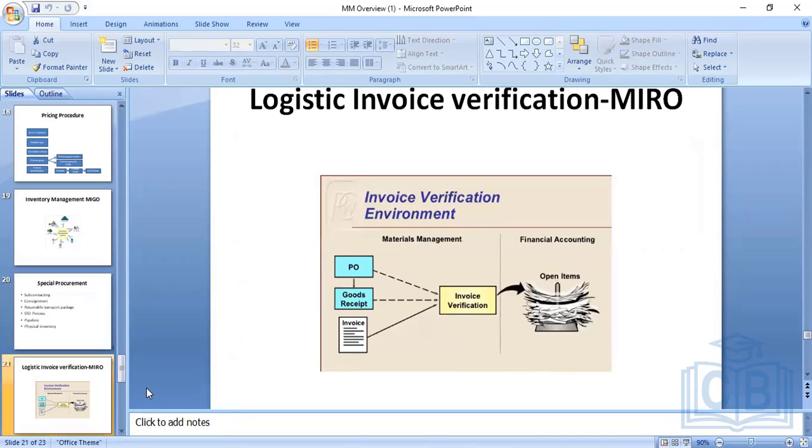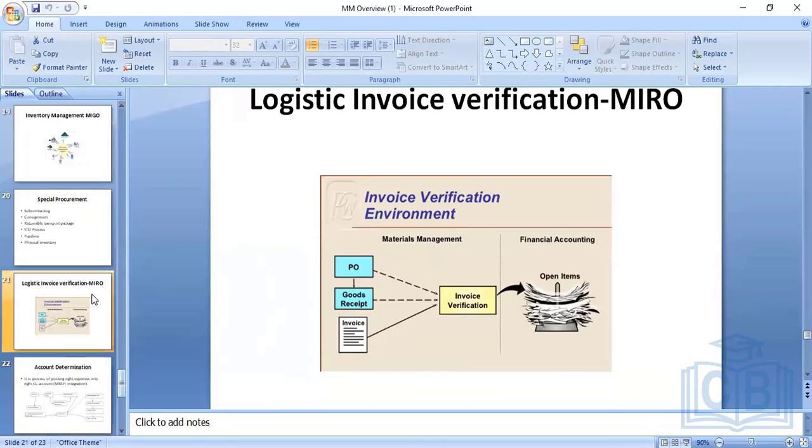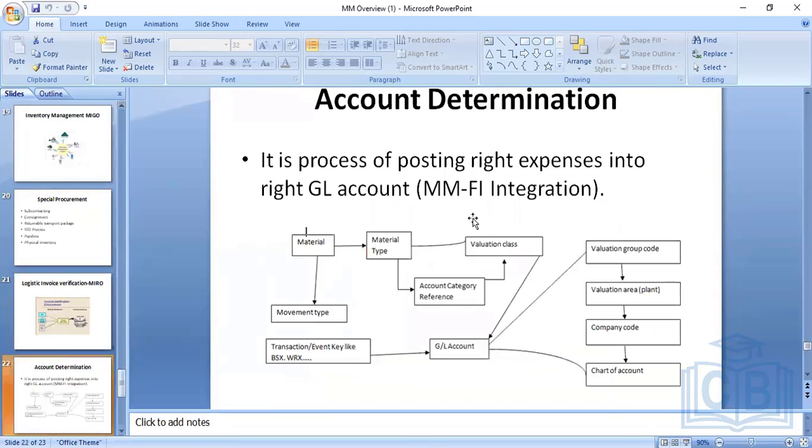Next is invoicing. In invoicing also we have the MM with FI integration. We need to know how the invoice postings will happen. Whenever they want to post the invoice, they will consider PO price, GR quantity, and vendor invoice, and they will post the invoice. Once they post the invoice, the payment is automatically initiated.